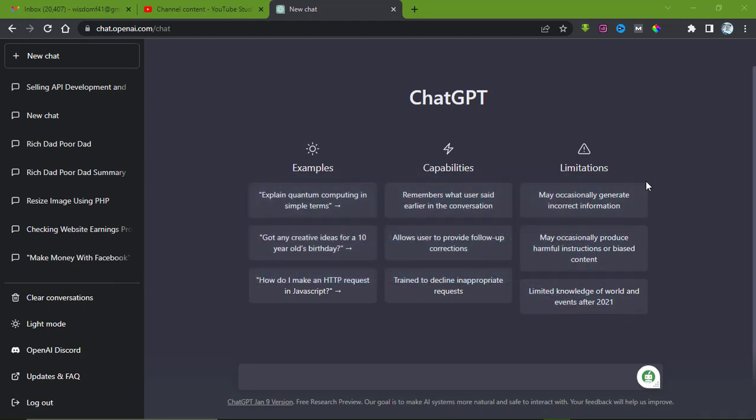So this is my dashboard. This is the ChatGPT dashboard. If you are new to ChatGPT, you just click on OpenAI, chat.openai.com, get registered, verify your account, and voila, you will be in this dashboard. Okay, there are some basic things here: the example they created, the capability, and the limitations. So you can read that up.